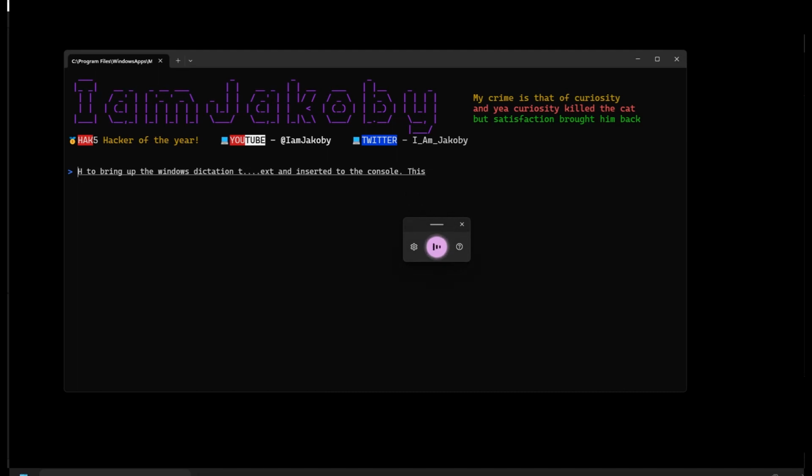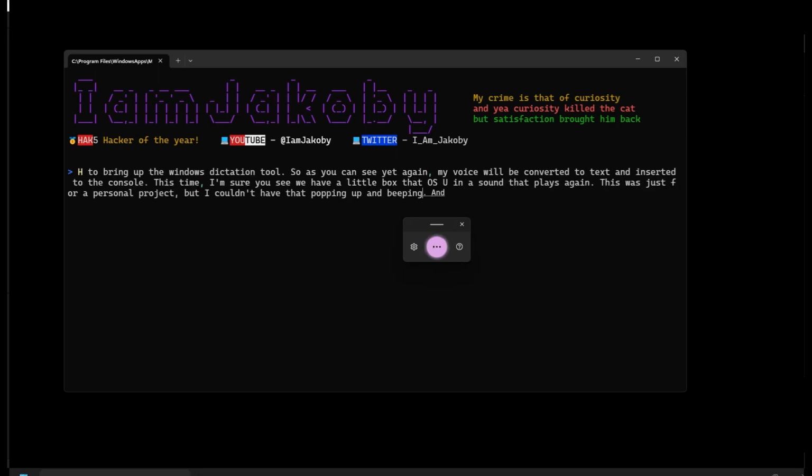This time I'm sure you see we have a little box that pops up and a sound that plays. Again, this was just for a personal project, but I couldn't have that popping up and beeping. And as it turns out, there is no direct way to interact with the accessibility feature via PowerShell. However, if you dig deep enough, we can make it underneath of that feature. If we can't interact with it directly, we will find the building blocks it uses and we will reconstruct them into something devious. My crime is that of curiosity.